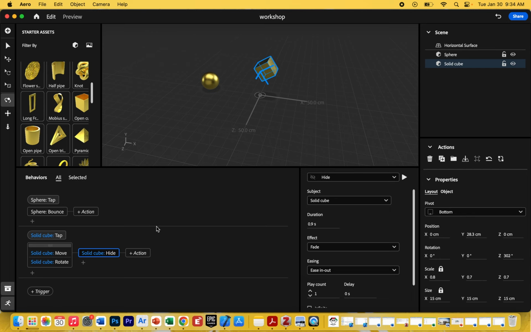Now, these are just the basics of adding things and making them move, but you're really going to have to use your creativity to figure out what you want this to mean.